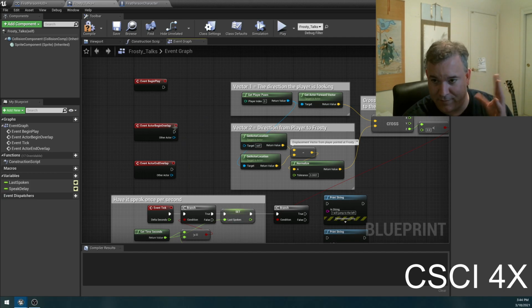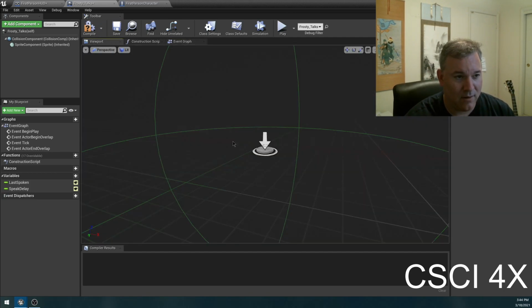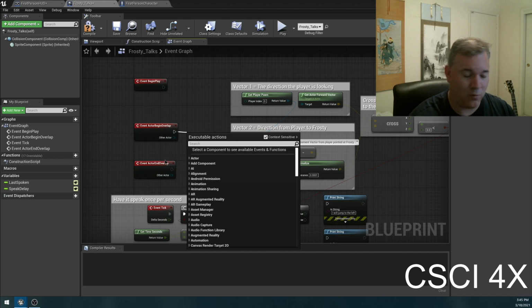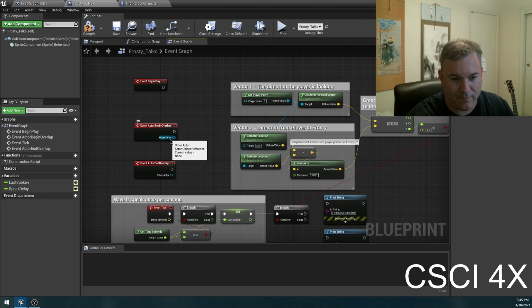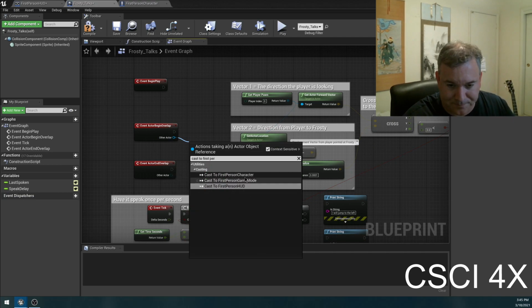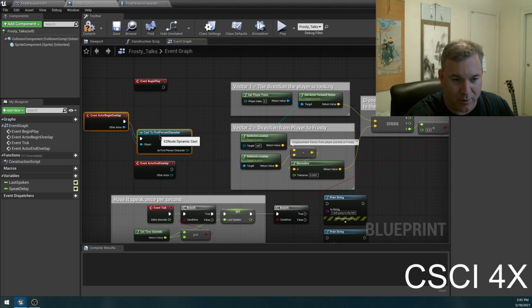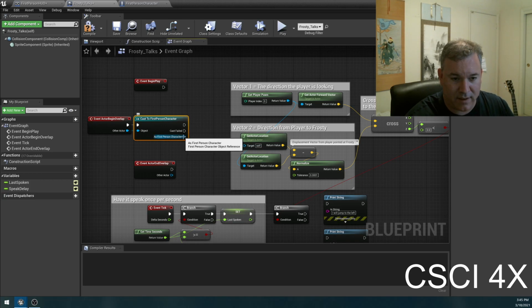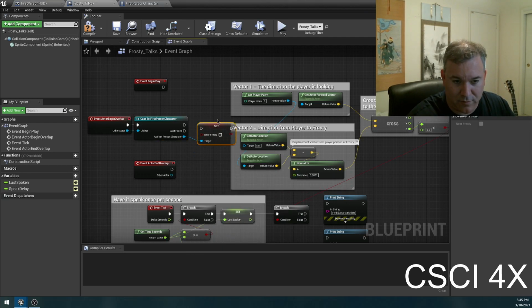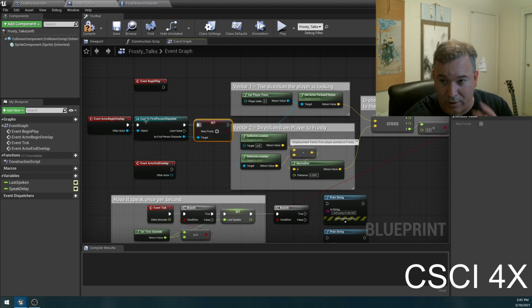So when the player enters that sphere, remember Frosty has a collision sphere, an invisible sphere trigger. When the person walks over it, we will cast to first person character. So when the person walks over it, it'll only work on the person. We will set Frosty near to be true. And it only works if you're the player; if you shoot a ball, this casting will fail and it won't do anything.